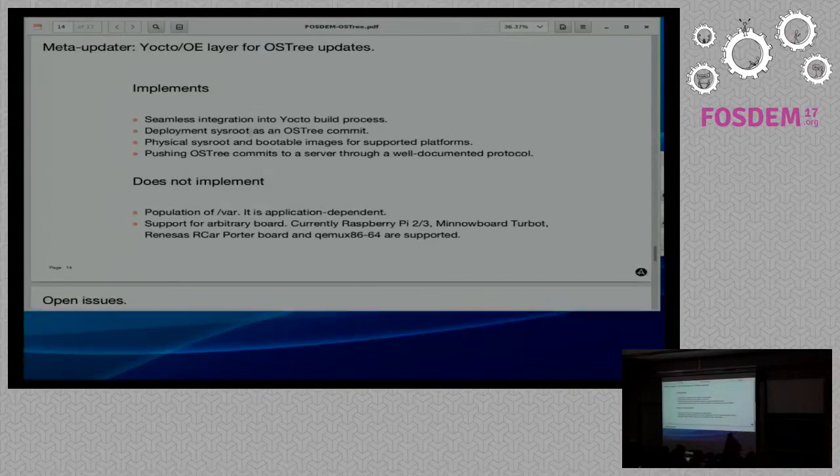Of course, it doesn't implement what I was just talking about, population of /var, because that's really application dependent. It has a number of supported boards. But if you want your board or your bootloader supported, you need to write a not so large integration layer. And if you do, please inform us. We really want to support as many boards as possible.